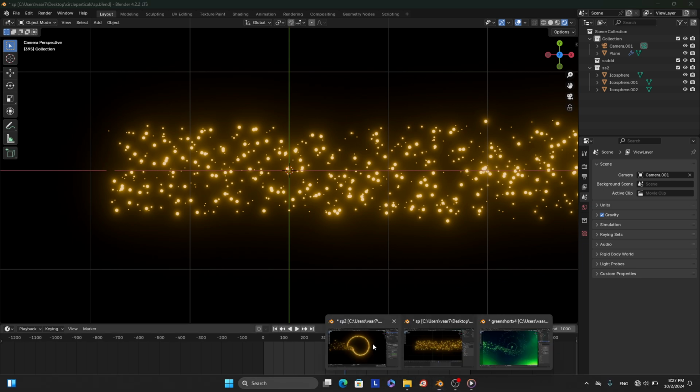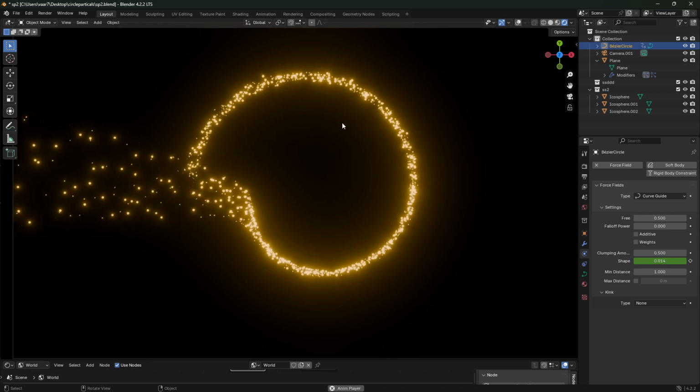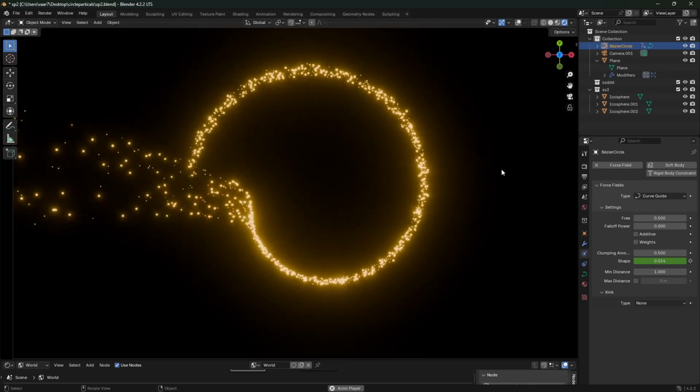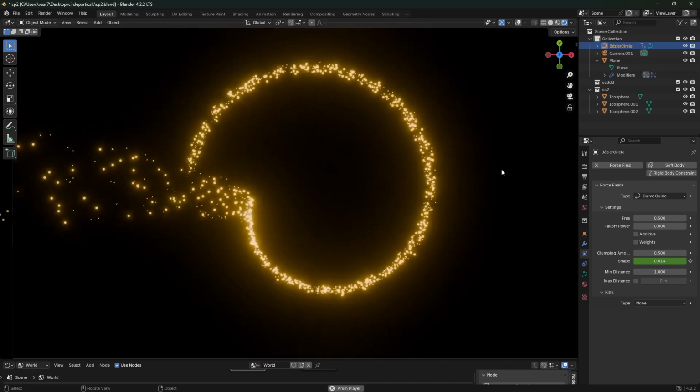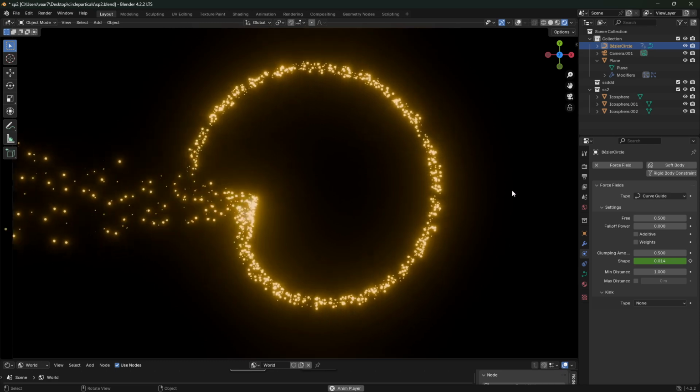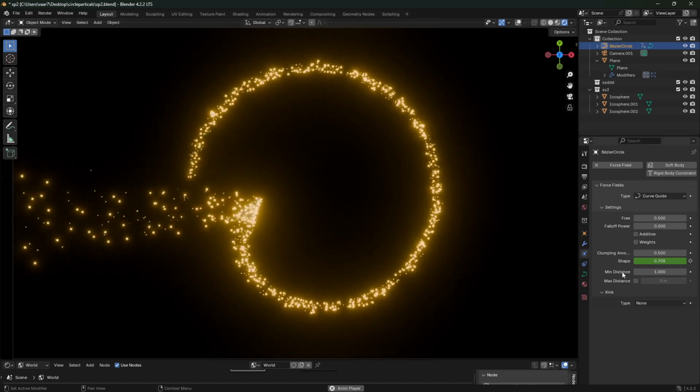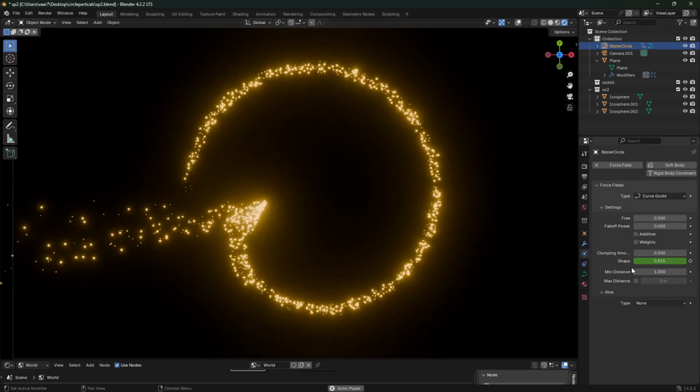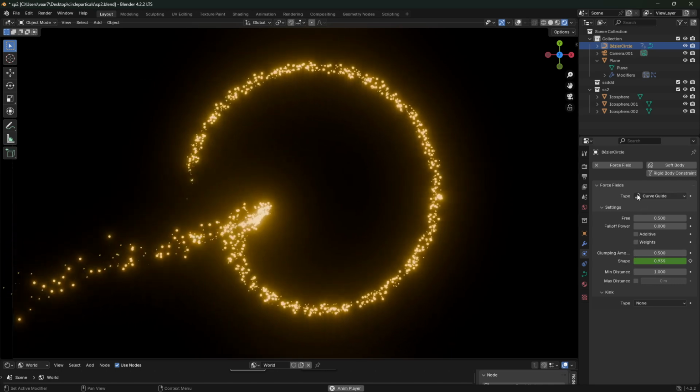So in this particle system here, I have the exact same setup. The only difference is that this one is following a curve. And I also did a little bit of monkey business with these settings here. But I'm going to show you that.